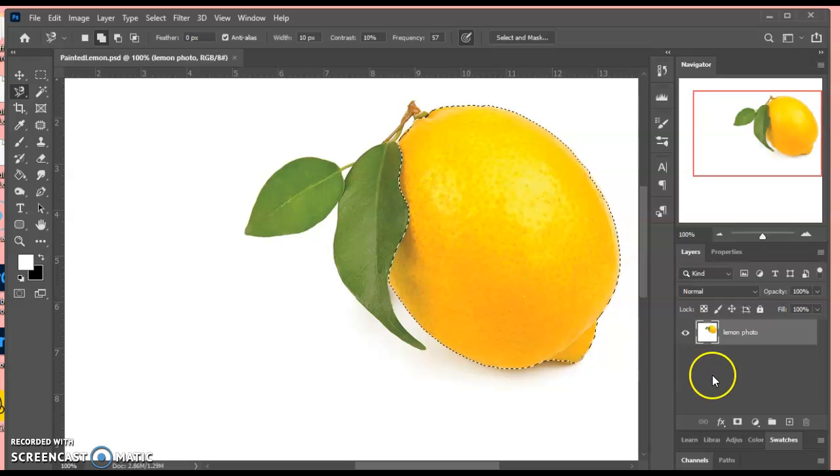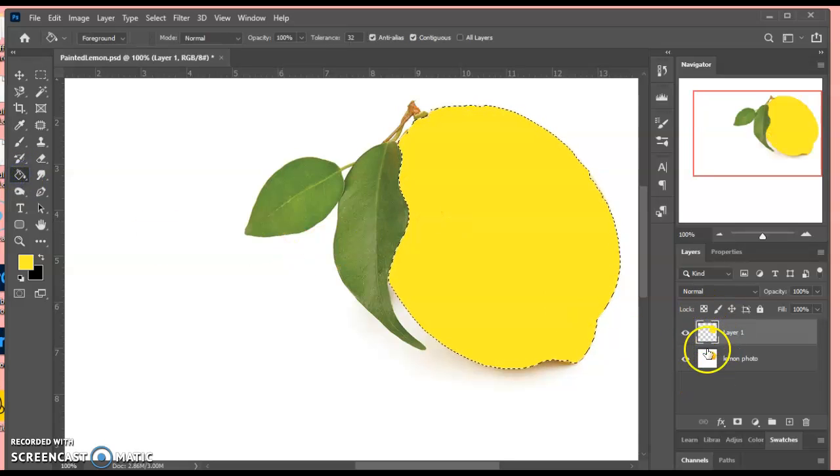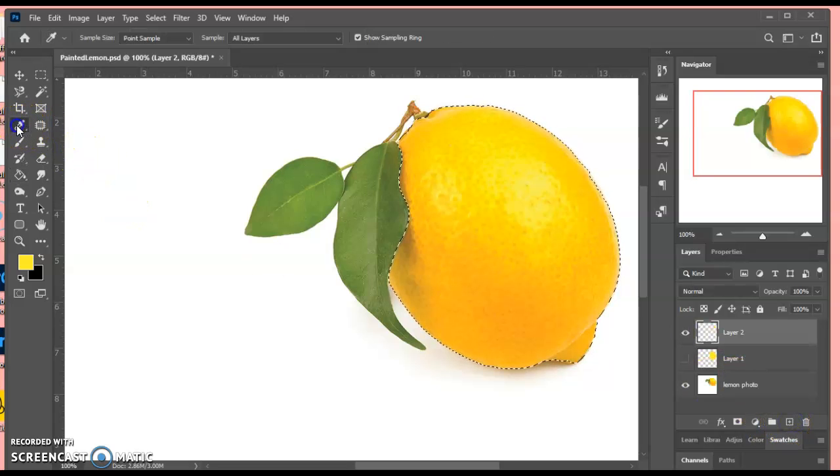Now, on the bottom of my layers panel, I'm gonna hit the plus sign. I'm gonna go grab my eyedropper and try to pick up the general lemon color. So I'm going to click right here. Then I'm going to get my paint bucket and paint that in. So you can see here I've got a solid lemon. Now I'm going to hide that, add another new layer, grab my eyedropper again.